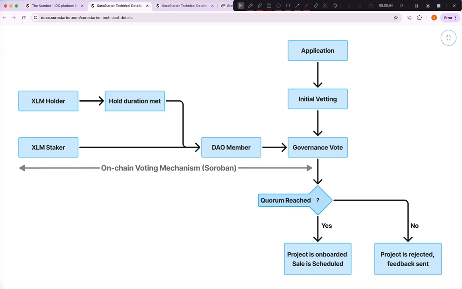Governance members are those who stake XLM on the SoroStarter governance protocol, an on-chain governance mechanism for project selection deployed on Soroban. The final stage is the onboarding of the project, where the project's sales parameters are set within the SoroStarter on-chain IDO sale protocol.